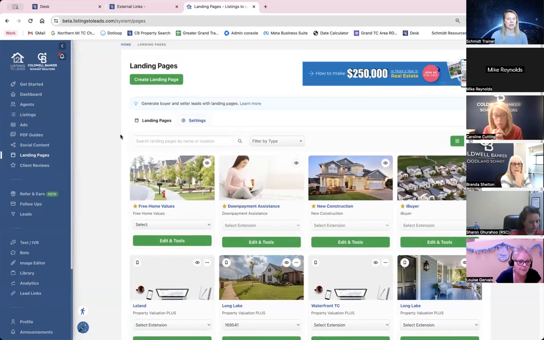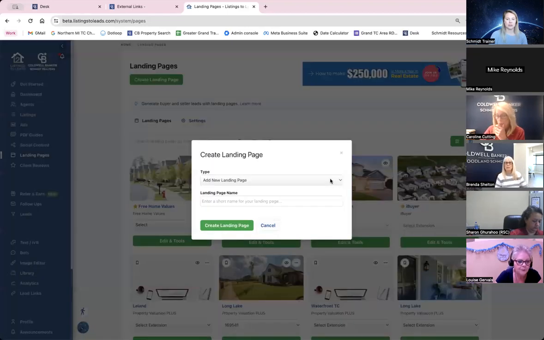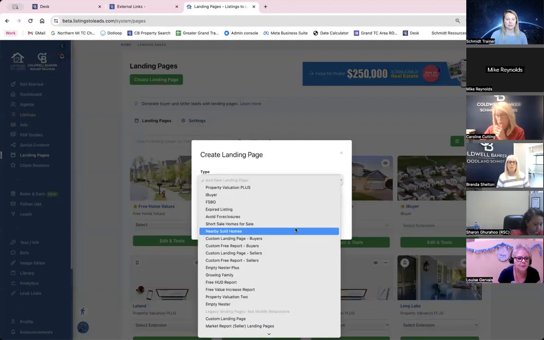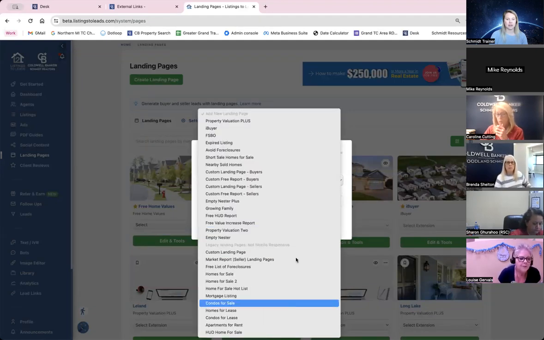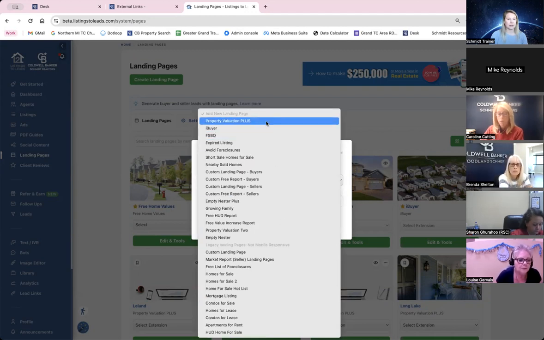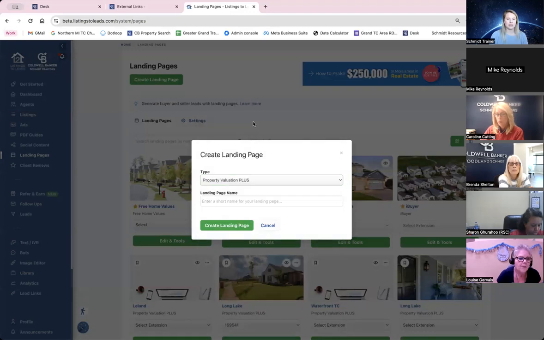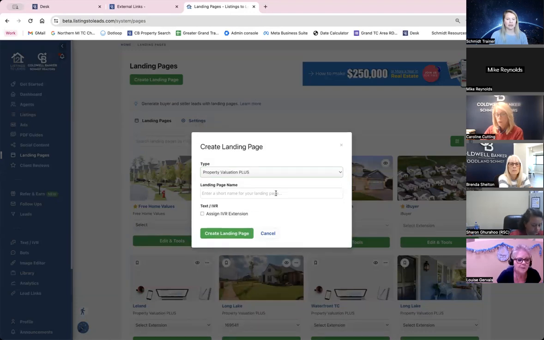So I'm going to go ahead and click create landing page up at the top. And the first thing we're going to have to do here is select the type of page that we are going to create. Like I said, there's a ton of options. As you can see, the list is very long. And I would recommend anyone go in there and kind of play around with some of the different options. Today, we are going to go over the Property Valuation Plus. This is just a really good basic page to kind of get the ball rolling with getting leads. It's pretty generic, so it doesn't take too much targeting, which is very nice.